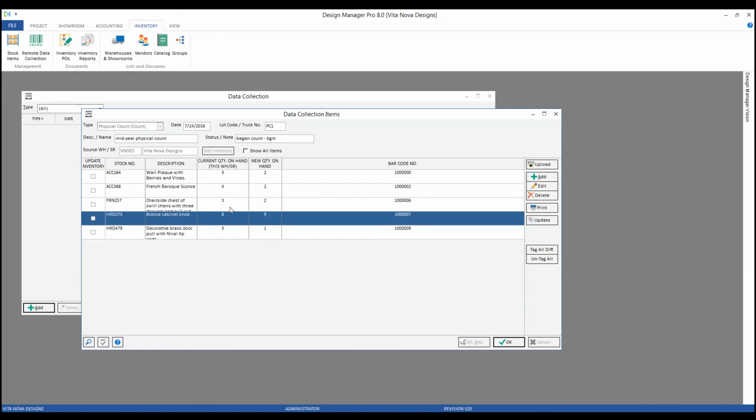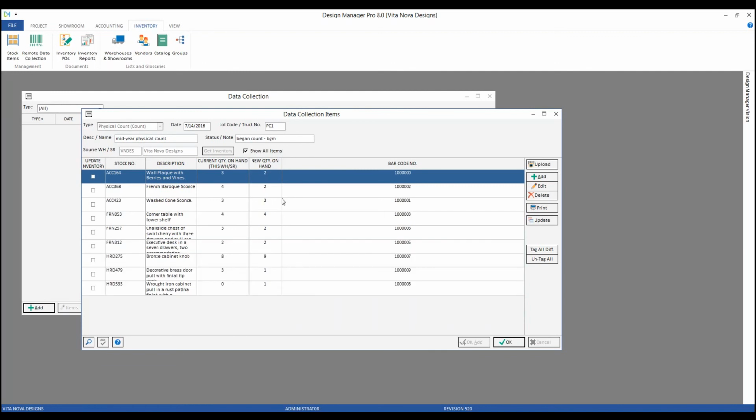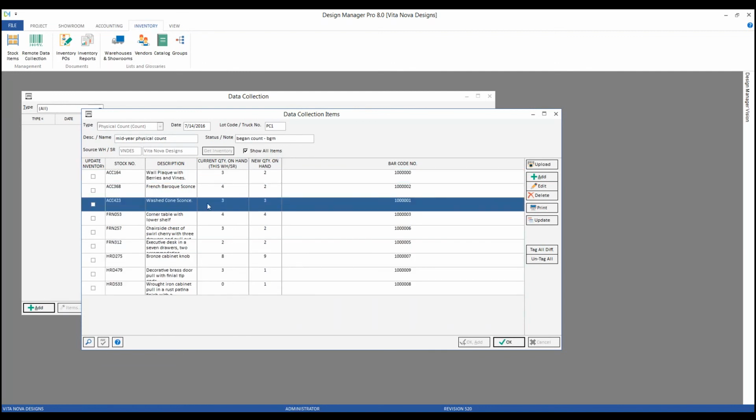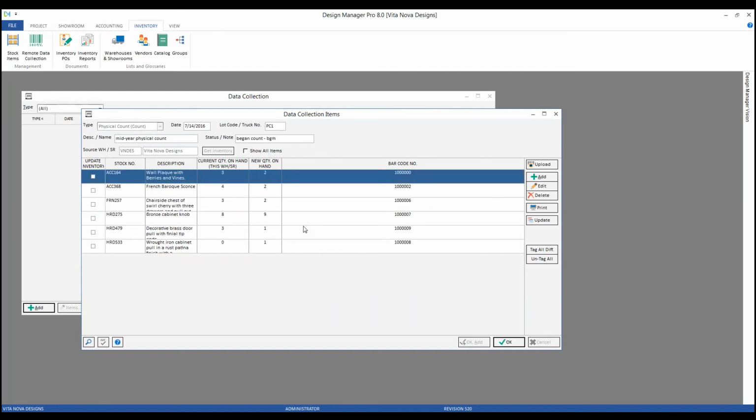In other words, the values recorded in Design Manager differ from what I truly scanned. Now, I can use the Show All option, which would show all of my items, including ones where the Design Manager current on-hand matches what I scanned as well. At this point, it's highly recommended to print the physical count differences report using the print button.